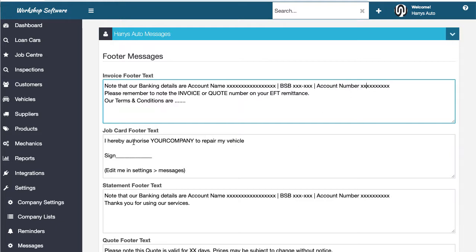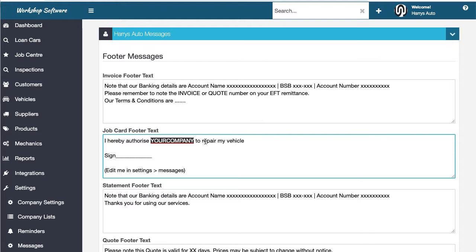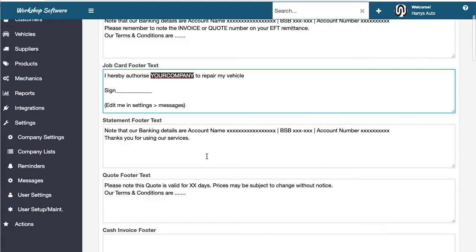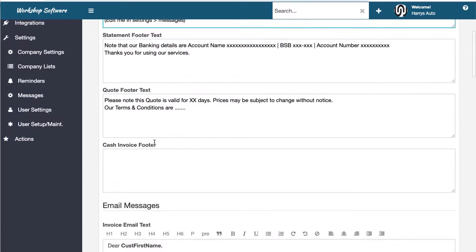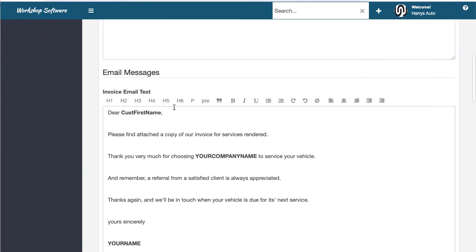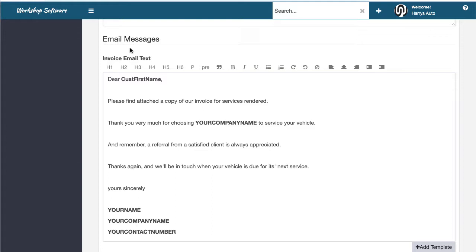Similarly, when you print out a job card or a repair order, it says I hereby authorize, put your company name in there, to repair my vehicle, and sign it. You might want that to be a lot more elaborate, and you can have a whole spiel of terms and conditions for getting somebody to sign a job card or a repair order. Similarly, on a statement, what prints at the bottom of the statement, prints at the bottom of the quote, a cash sale. So they're all your footers. I think that's fairly self-explanatory. Now, the email messages, by default, when you send out an invoice email message, you'll want to put in your company name here.